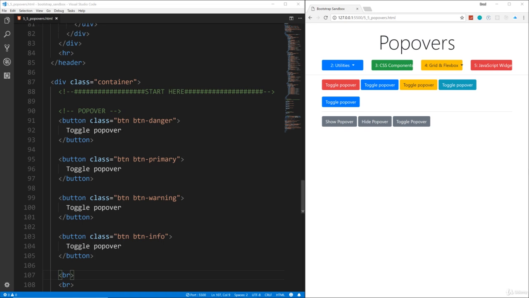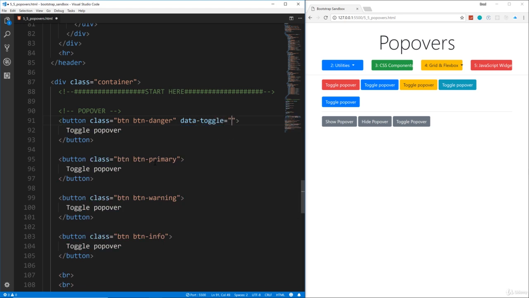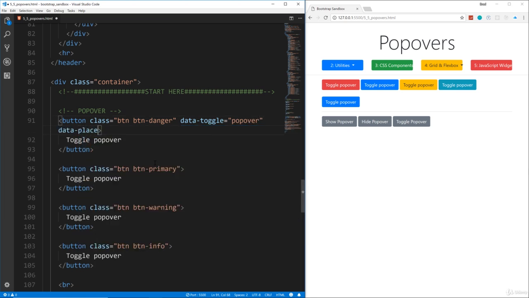And for this first button here, we're going to add, let's see, we'll go after the class, and we're going to add data-toggle and set that to popover. Okay, and then we're also going to add data-placement. This attribute is also used for popovers in addition to tooltips, and we're going to say top, and then instead of saying title here, we're going to say data-content.